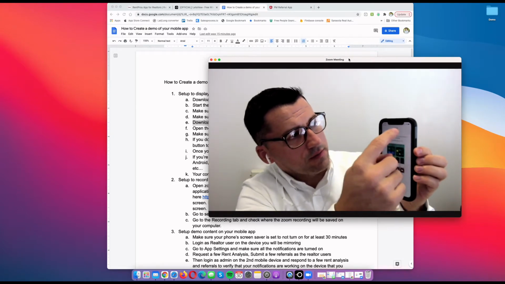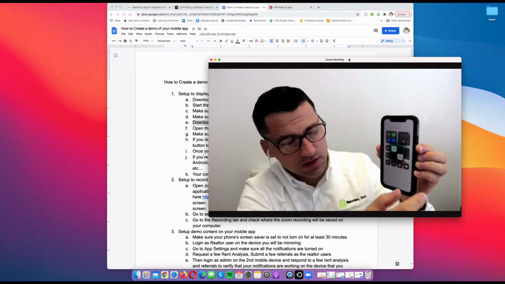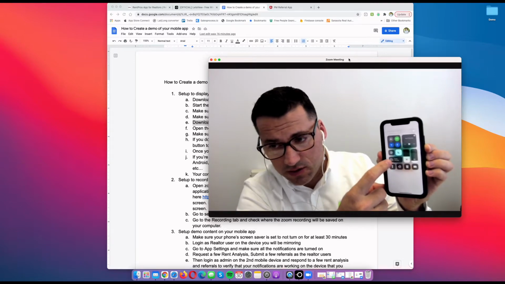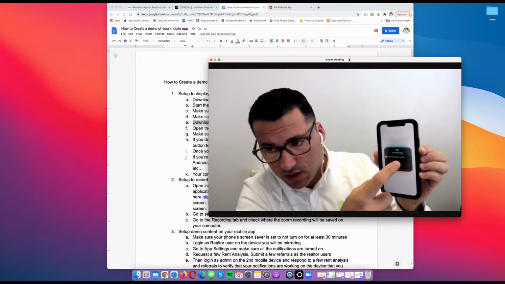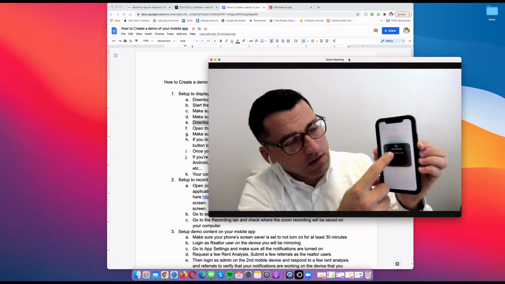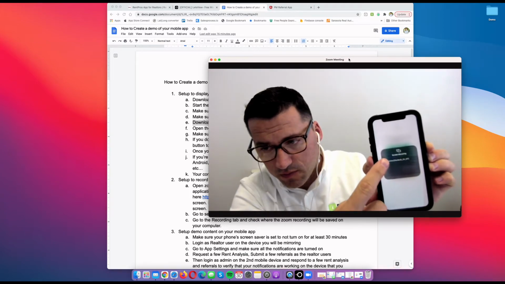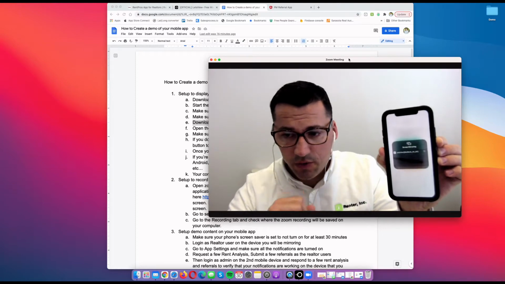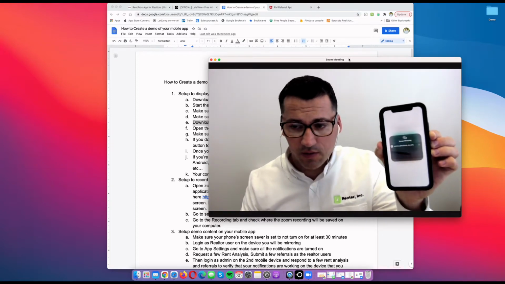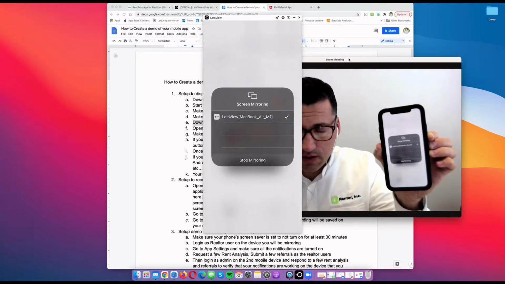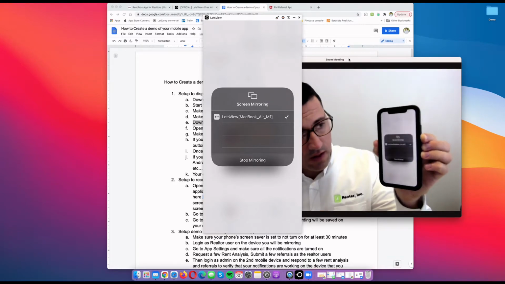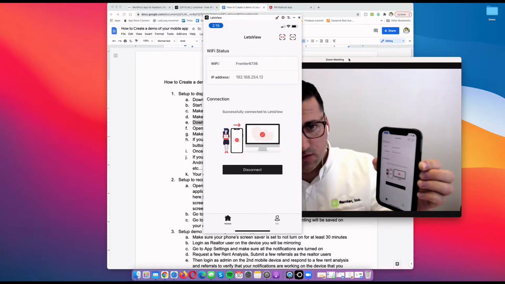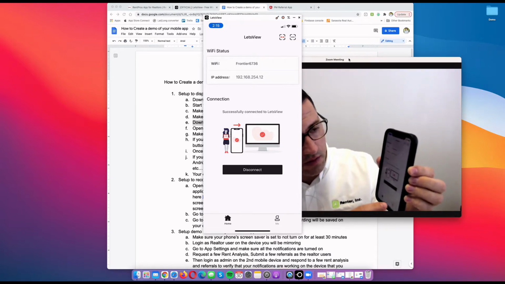Okay, I'm going to follow the instructions, slide down, and then hit screen mirroring right here. All right, and then you can see the device here. Yep, my device is here. And then as soon as that pairs, it's going to show up on my computer. As you can see, everything that's happening on my phone is being mirrored here.